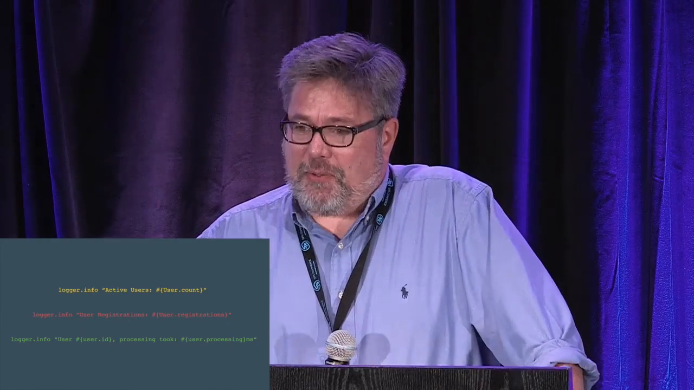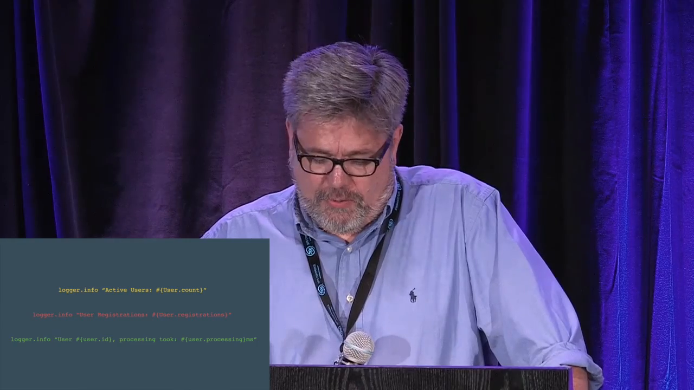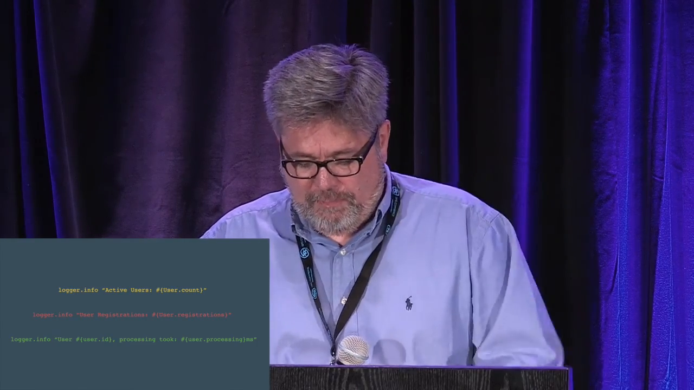Let me start by asking a question. How many of you have done this? Or better yet, why do we do this? So logs represent a source of truth for an application, but in a lot of ways, they also provide instrumentation.